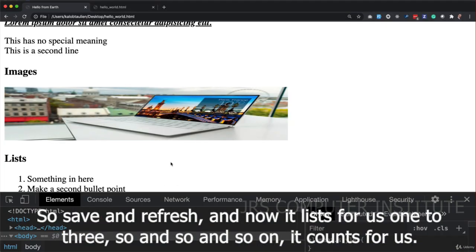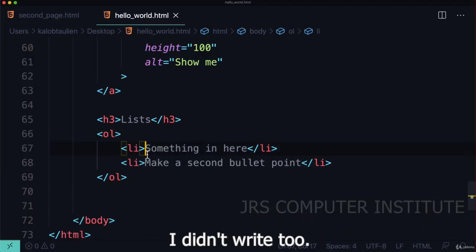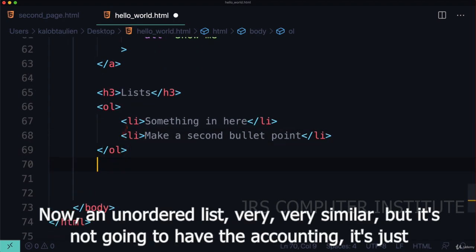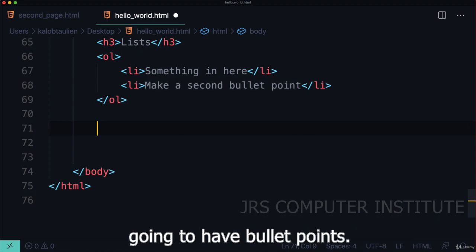So save and refresh, and now it lists for us. 1, 2, 3, so on, so on, so on. It counts for us. I didn't write 1, I didn't write 2. That's an ordered list. Now an unordered list, very, very similar, but it's not going to have the counting. It's just going to have bullet points.